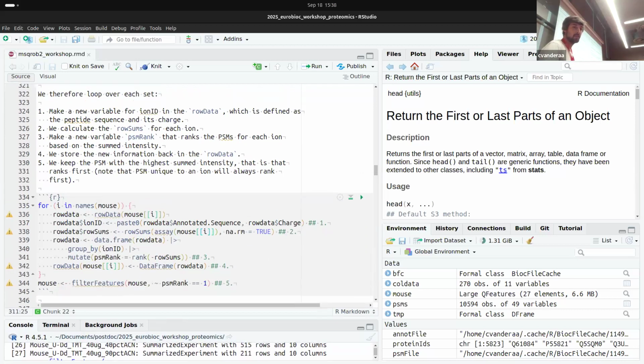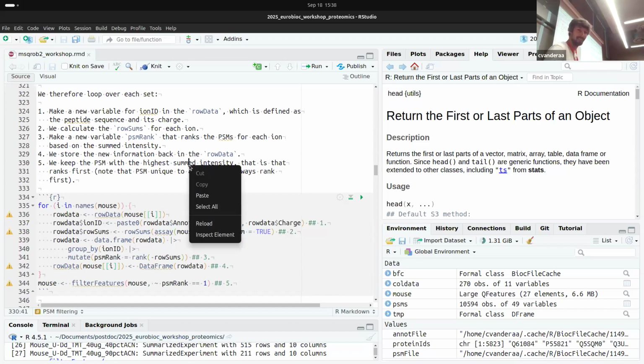What we will do here is make a new variable in the raw data. We will call that variable ion ID. The ion ID is defined by the peptide sequence and the peptide charge that was measured during the experiment. We compute the row sum. So for every spectrum, we see what's the intensity of my different labels for that specific spectrum. Then we rank these intensities for every peptide ion in each run. Then we store the information back into the raw data, meaning that we can then use filterFeatures to run it. So that was the text form.